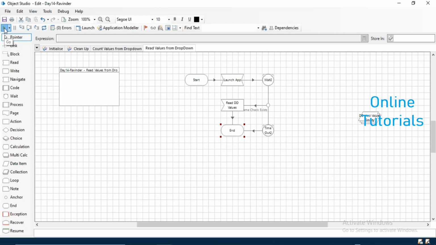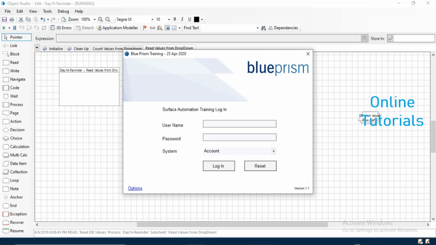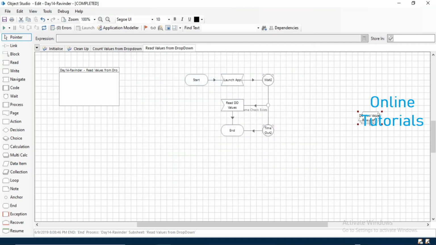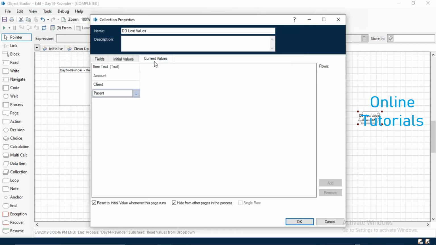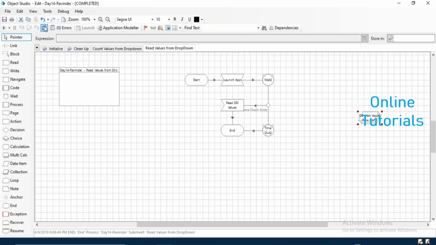So now let's execute. So now you can see your process is completed. Go here. Now here you can see account, client and patient, right? So all are getting changed. So this is a concept of how we can read the values. And if we also want to change the values, we can change them. How we can change it, let's see.